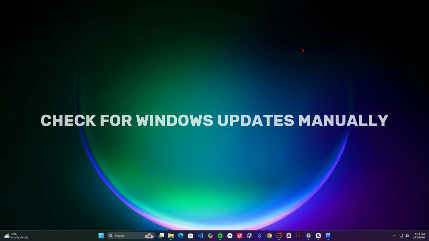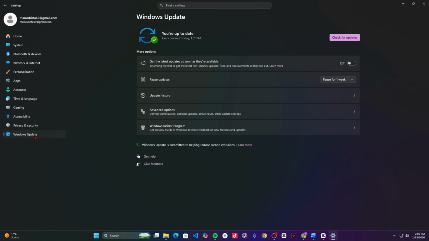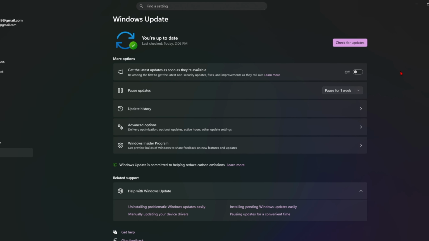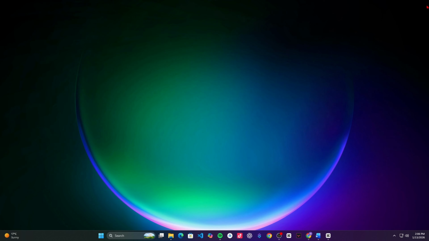Step 2. Check for Windows updates. Press Windows plus I, then go to Windows Update. Click Check for Updates. Windows will search for available updates and automatically download them. If updates require a restart, click Restart Now to apply them. Installing updates can fix bugs affecting your network performance.